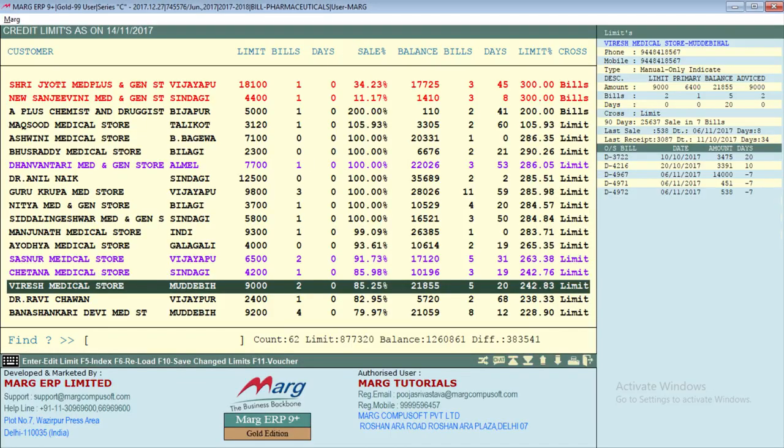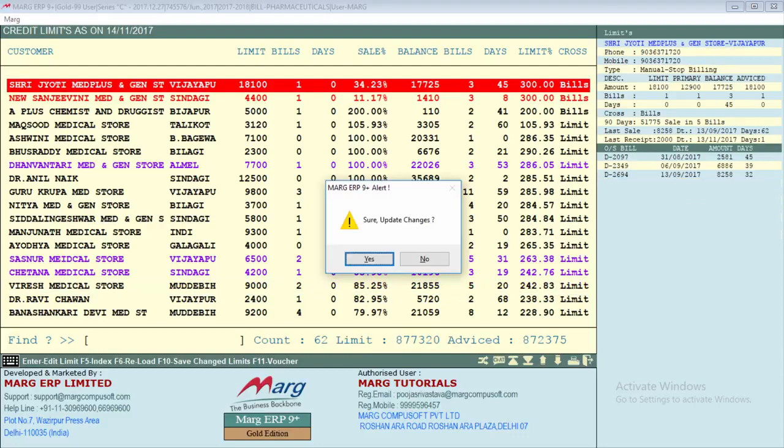Below is one shortcut key F6. Whatever updates you have done in this window, press F6 to refresh it in this window. Then is F10 to save changed limits. Whatever changes you have done on this window, press F10 to save them and then enter on yes.